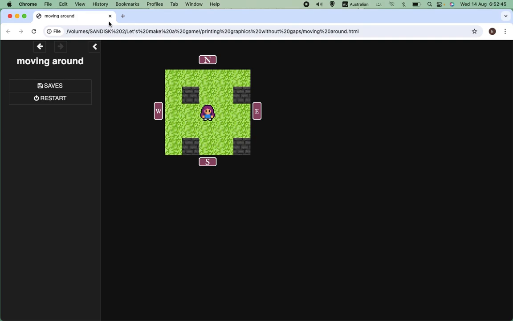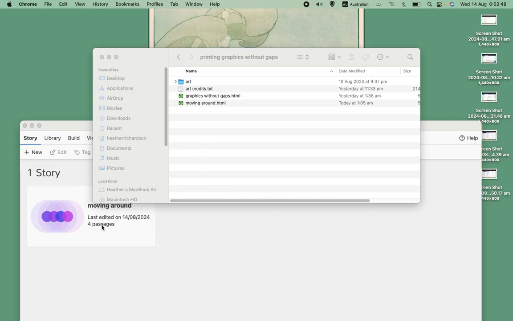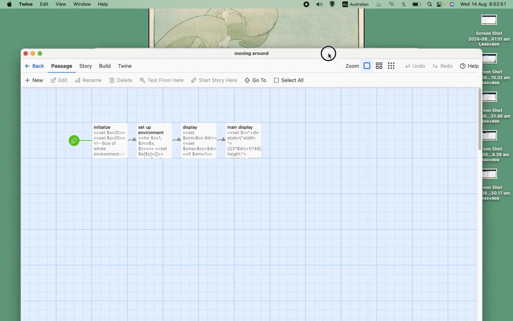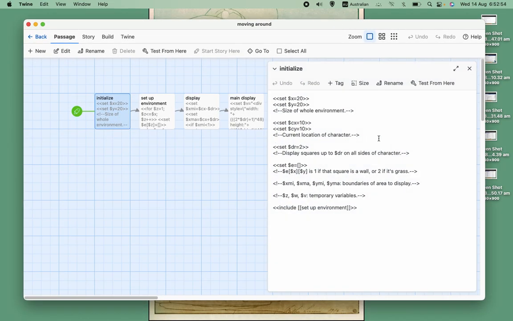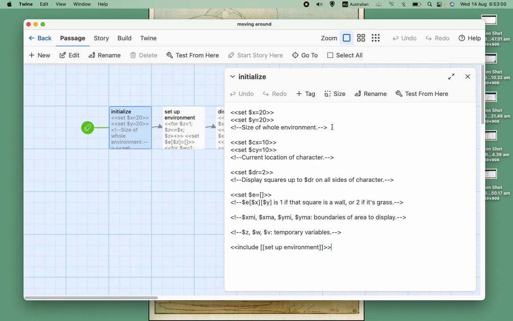Let's have a look at the code. Okay, so I will zoom in a little bit. The first thing we do is set up how many squares this environment is going to be, left to right and top to bottom. I've decided to make it 20 by 20, so it's a very small environment. You could call it a level or an area. So that's what X and Y are: the dimensions of the environment as a whole.